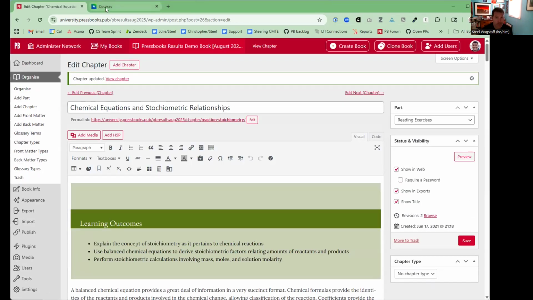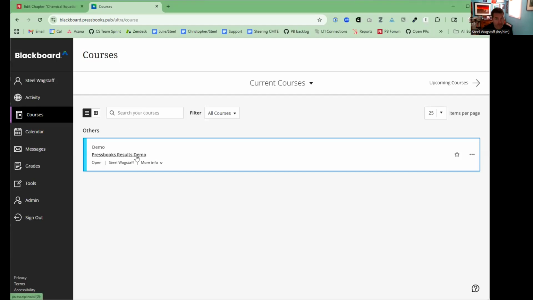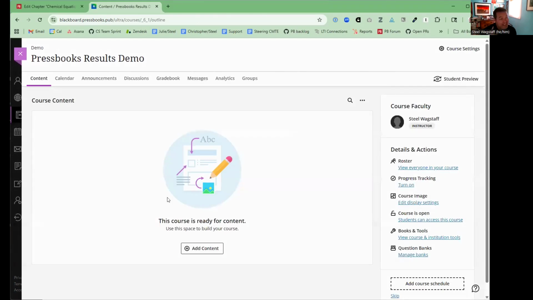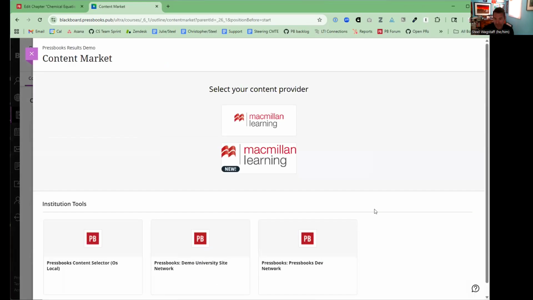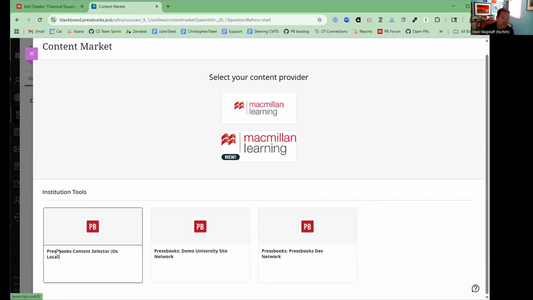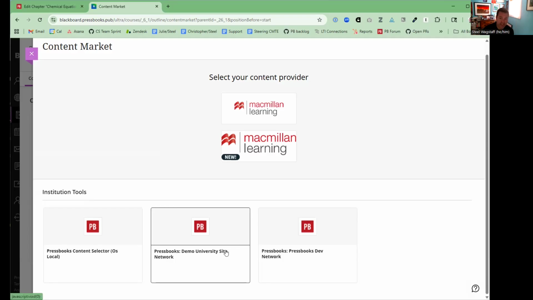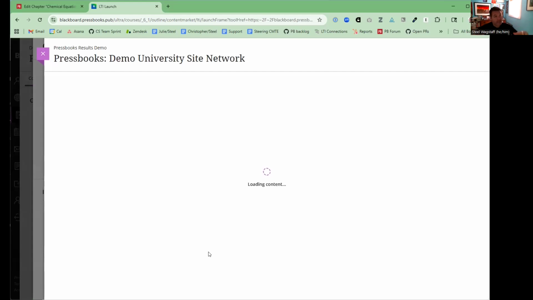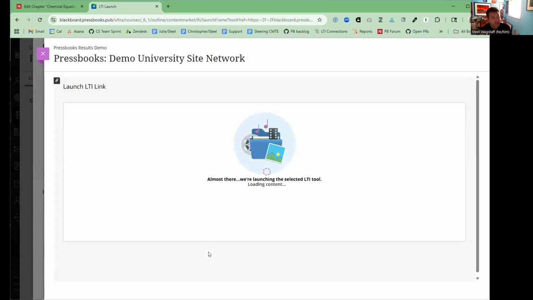In this case, it's Blackboard. So I have a pre-populated course here in Blackboard. This is an empty course, and what I click here is Add Content, Content Market, and then you'll see the institutional tools available. You should see an option that says Pressbooks Content Selector, or the name of your Pressbooks network. In this case, I'm bringing something in from my demo university network. The name will just be whatever your LMS admin has used, but usually it'll be the name of your Pressbooks network. So here, once I click this option, it will bring up a content selector.